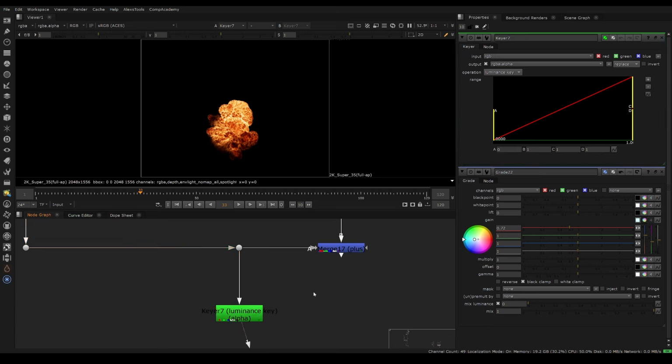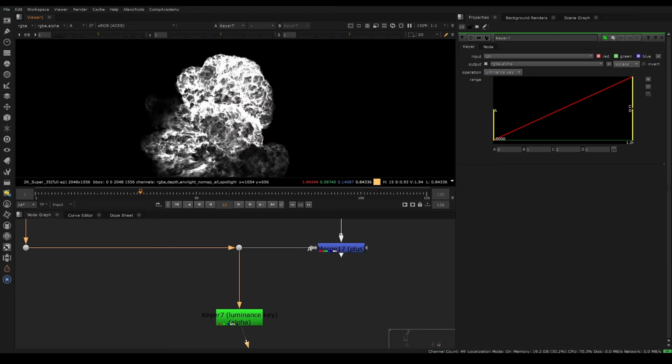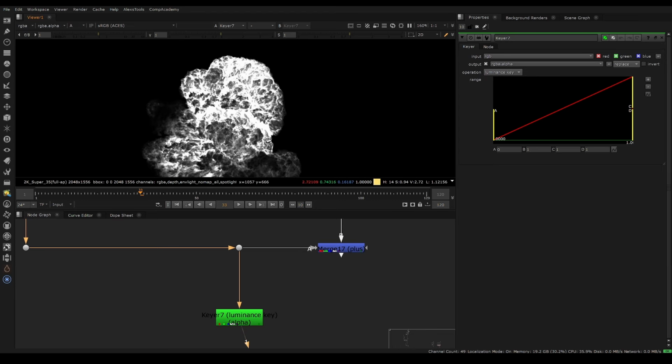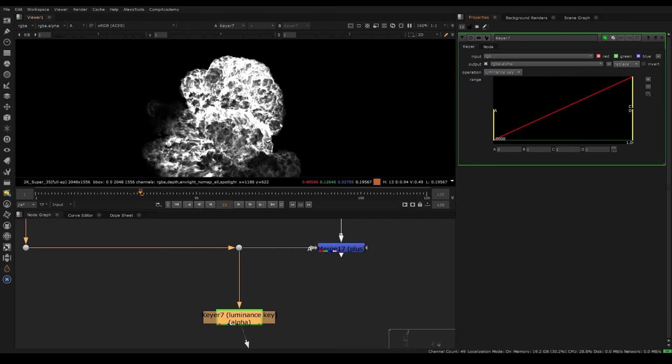So I'm going to put a keyer node by hitting tab, typing keyer. And this node essentially lets you target the highlights. So I'll hit A, and we can see that it's creating an alpha targeting the highlights. This is basically looking at the brightness of the image. And I'm going to increase the value of this little slider here. Usually, the vast majority of the time, you're only using A and B, which basically selects the range of the highlights that you're trying to target.